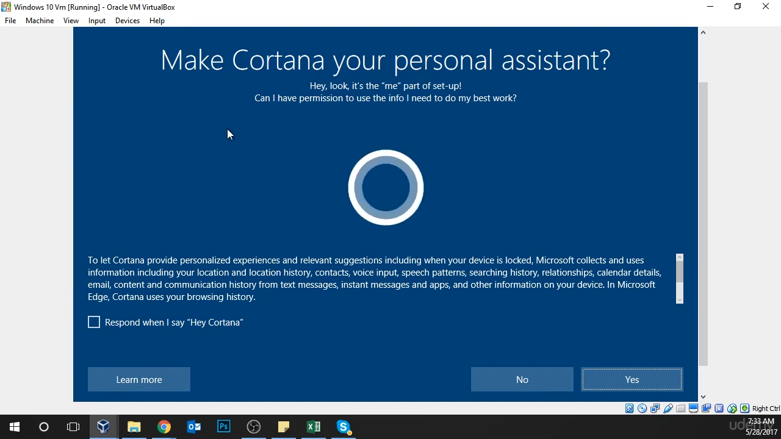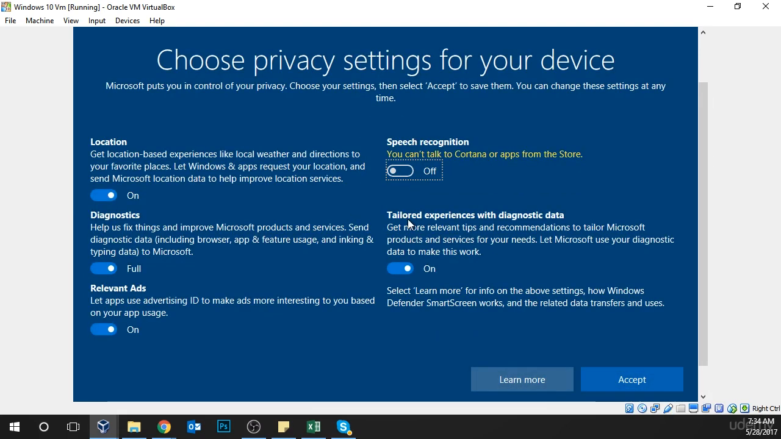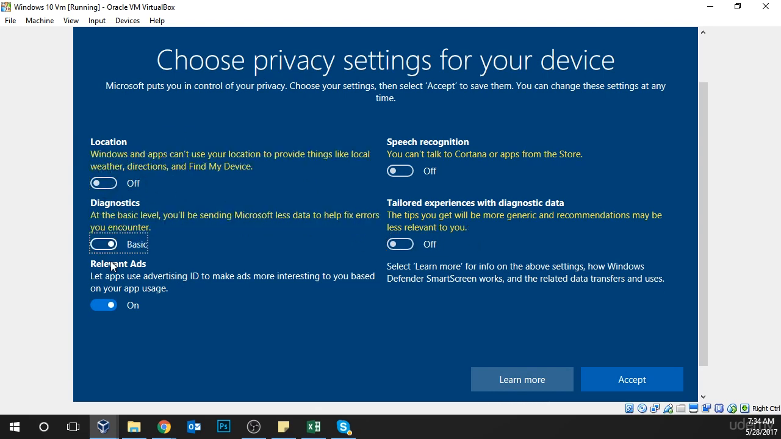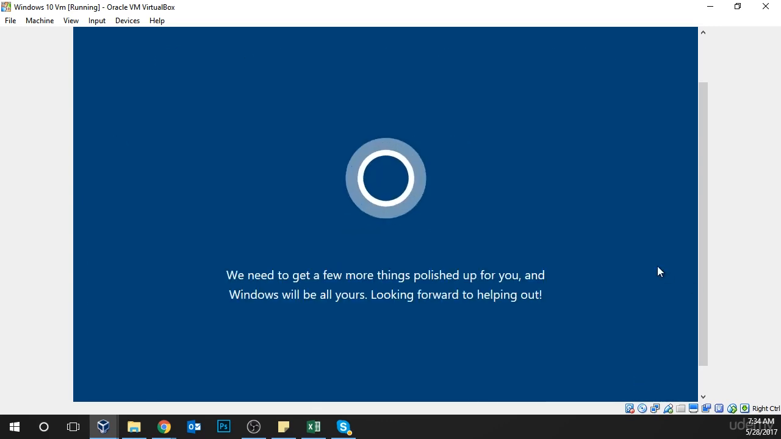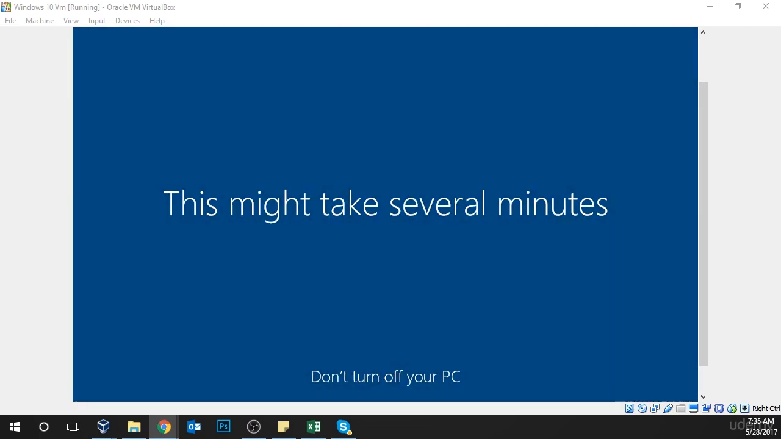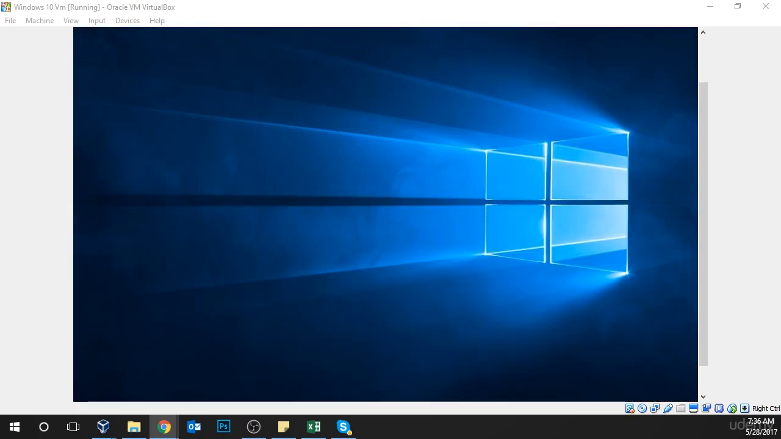I'm not going to make Cortana my personal assistant because it slows down the computer and I'm not planning on using this VM for anything other than test and lab purposes. So I'm just going to select no. We're going to turn off speech recognition, tailored experiences, location, diagnostics, and relevant ads. Then we'll click accept. And the reason why we're turning all that off is just to use less resources on our VM and hopefully make it run a little bit faster.